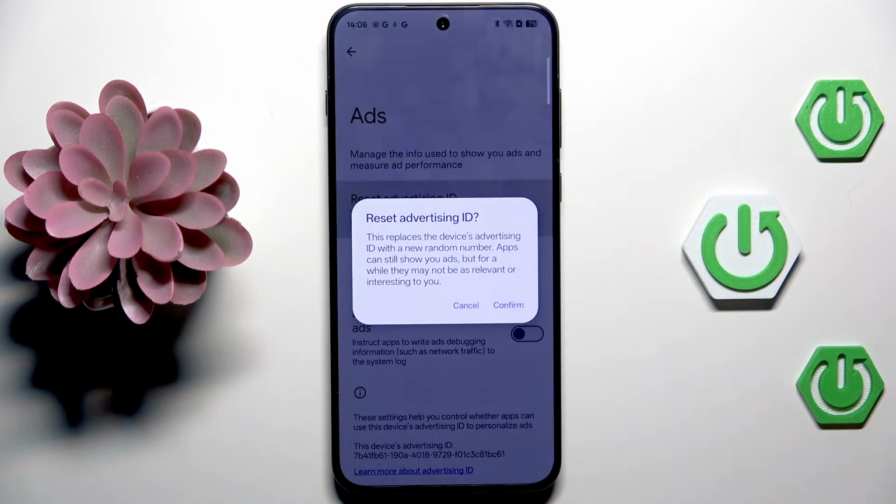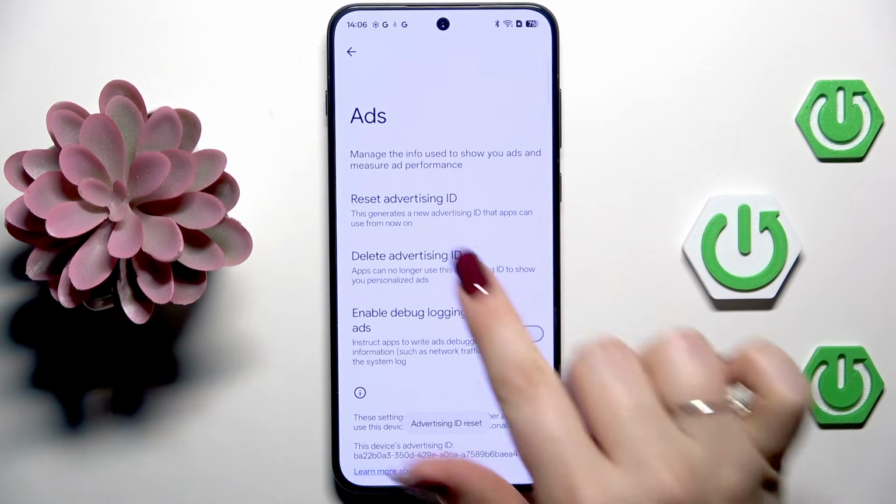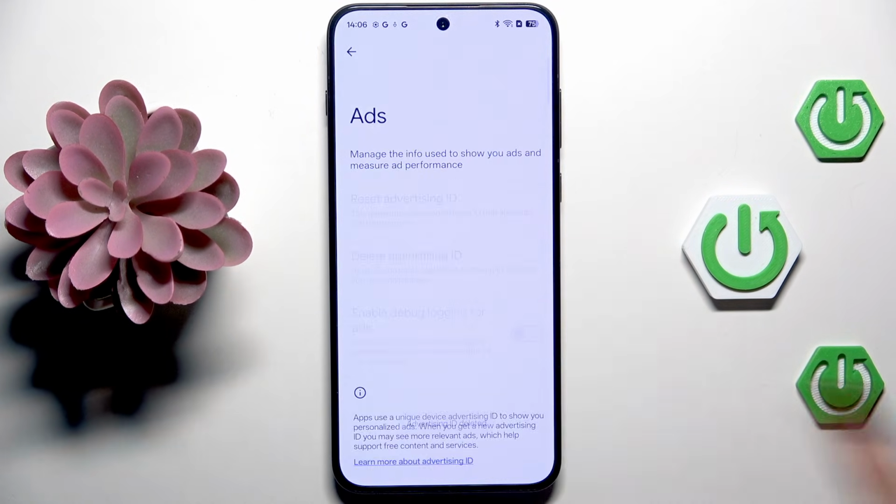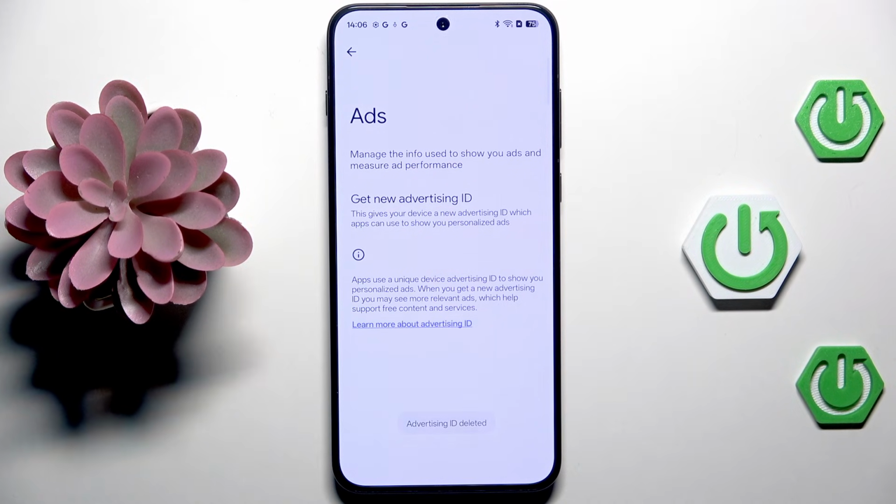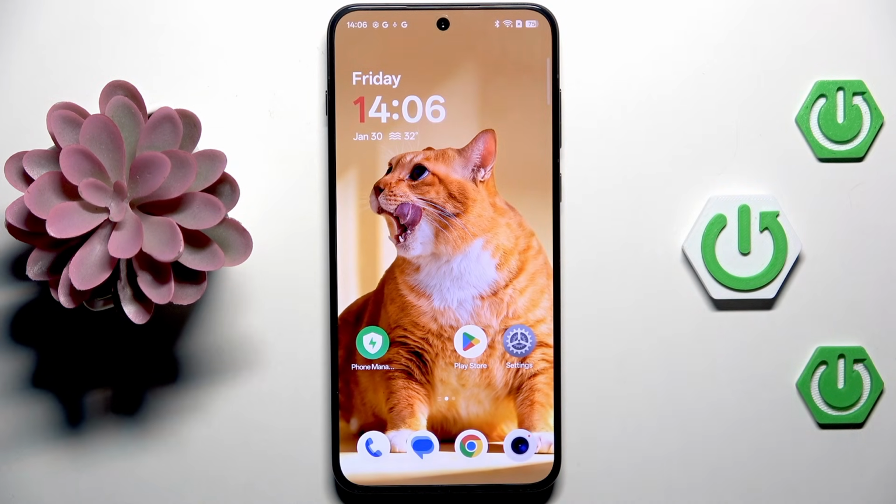So I highly recommend to tap on Reset Advertising ID, tap on Confirm, and then Delete Advertising ID, and tap on Delete to confirm. And thanks to it, your device will not show you personalized advertisements. Moreover, I highly recommend to remove the notifications.